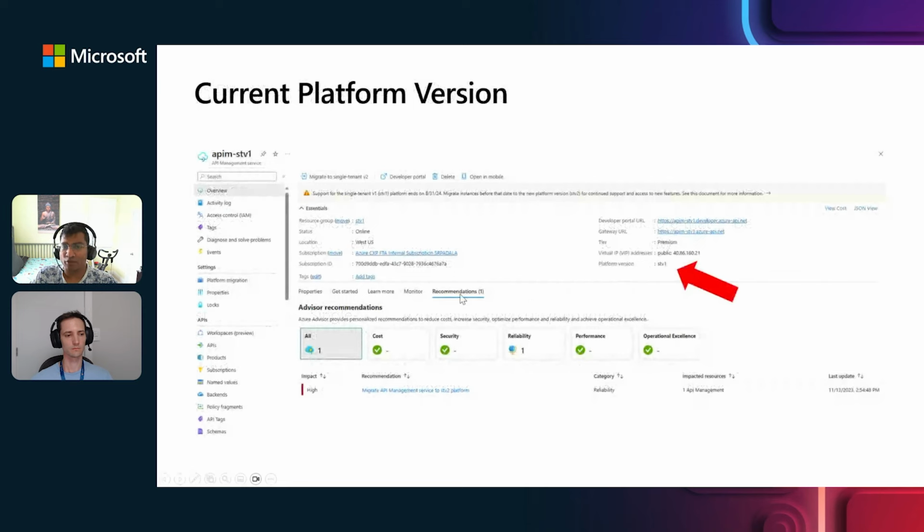Just head over to your Azure portal, go to the overview and look at the platform version under the overview. If the platform version reads Stv1, then you are expected to migrate this at the earliest possible, because once we reach August 2024, all your API management instances will be shut down and your APIs will stop responding. So it is important for you to make sure that all these instances are upgraded to the latest Stv2 platform at the earliest.